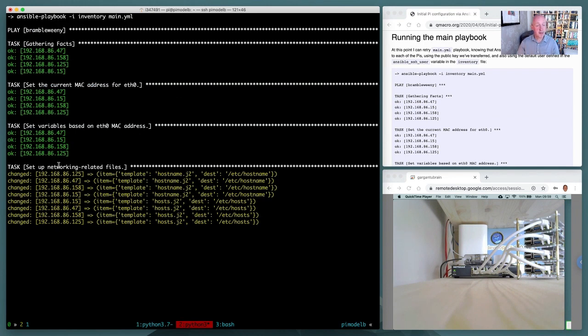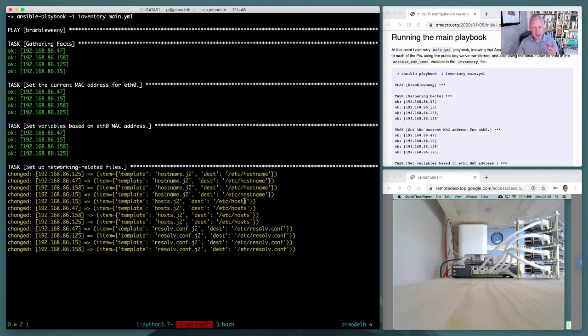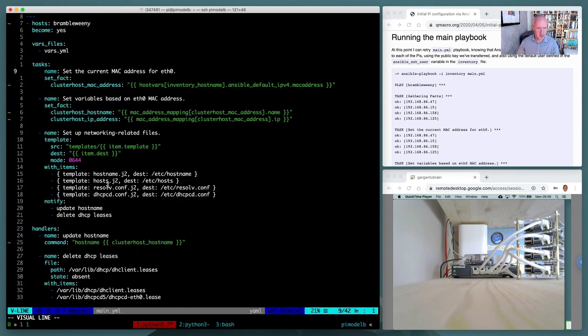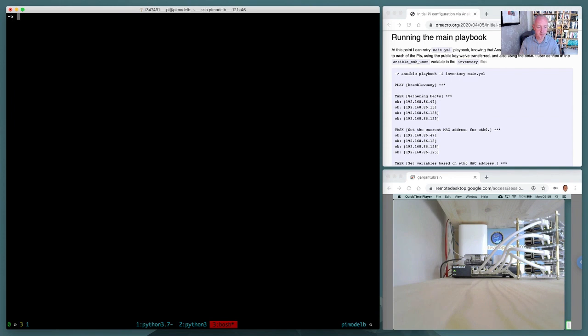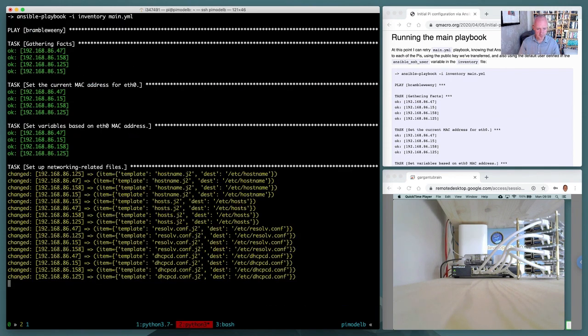Okay, great. So the set up networking related files. On each of the hosts, it's processed the /etc/hostname, /etc/hosts, /etc/resolv.conf, and finally it should be the dhcpcd.conf files. There we go. And now, of course, we have some handlers. So updating the host name.